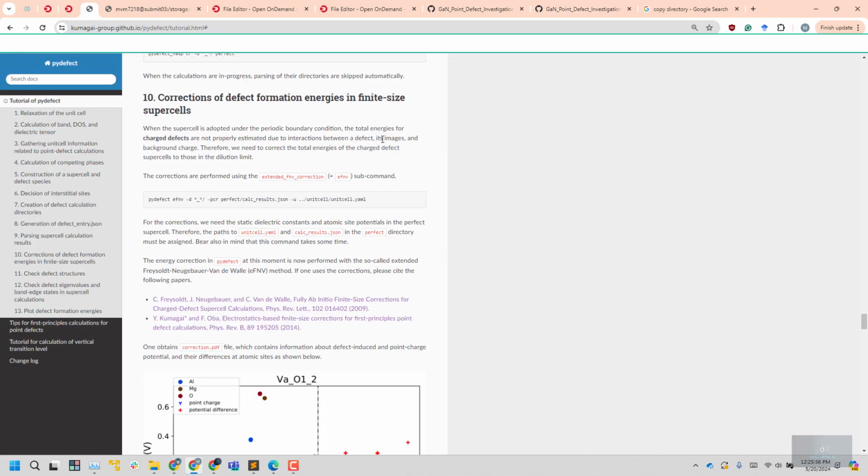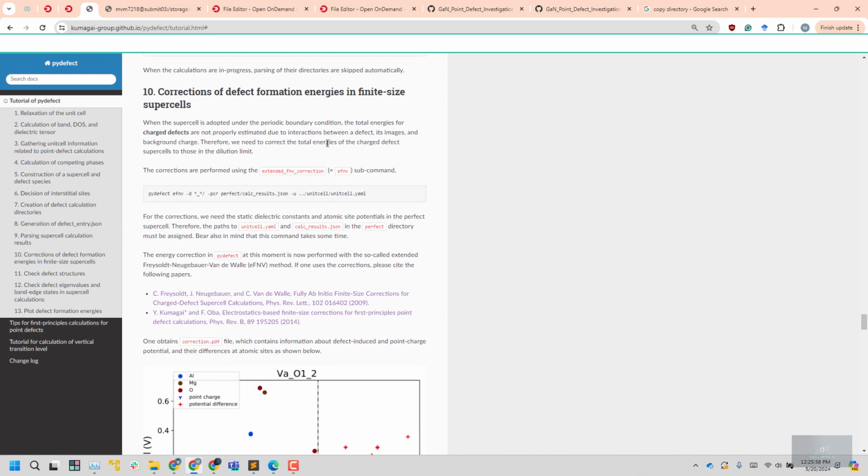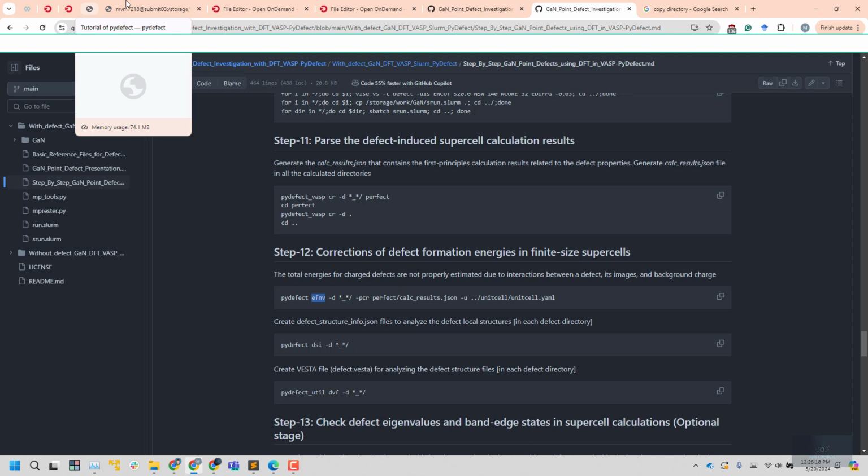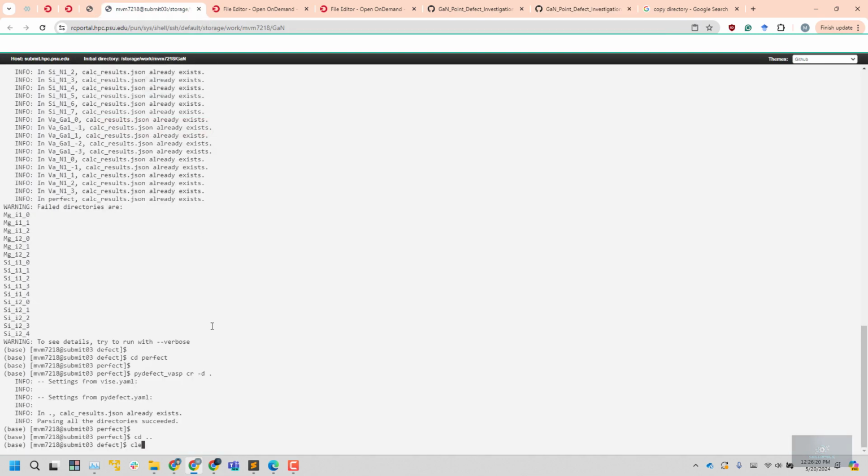This is where we are going to correct defect formation energy using the extended FNV correction method. To do that, you need to use this whole command. You can just copy this total thing and paste it here in your directory.